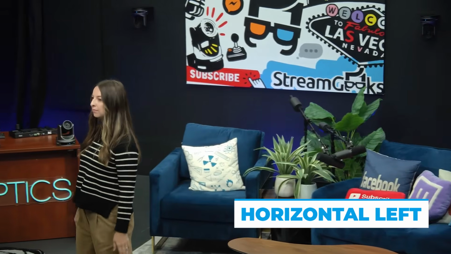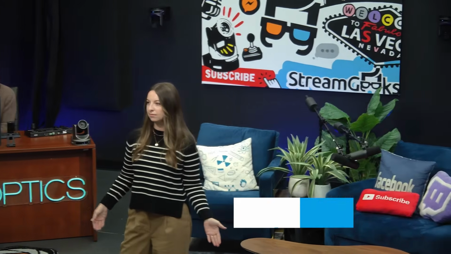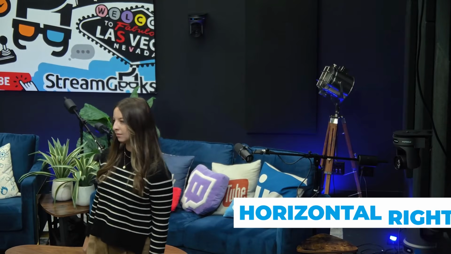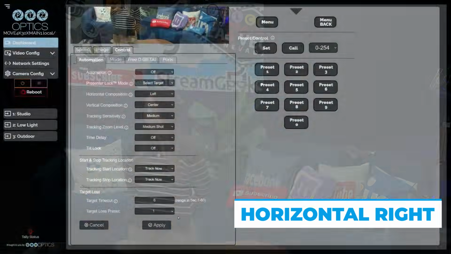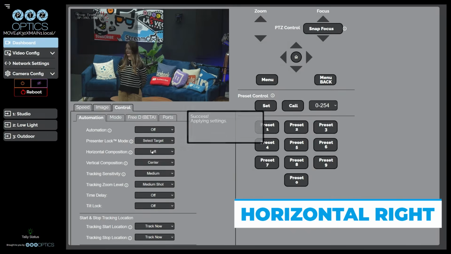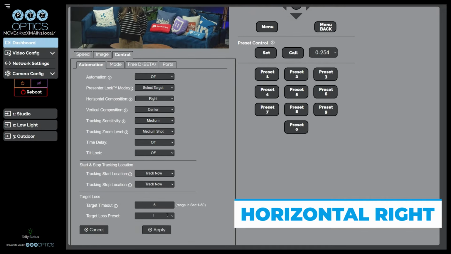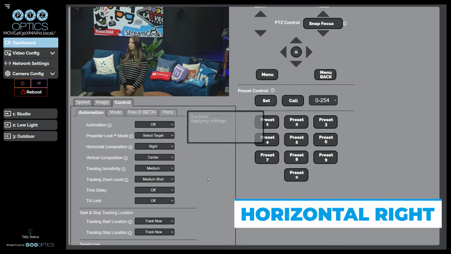So you see if she tried to push it over to the right of the frame, it's going to still move and adjust and keep her on the left. All right, so stand still for a second here. I'm going to turn off auto tracking and I'm going to switch it over to the right side so we can show exactly what that looks like now here as well.